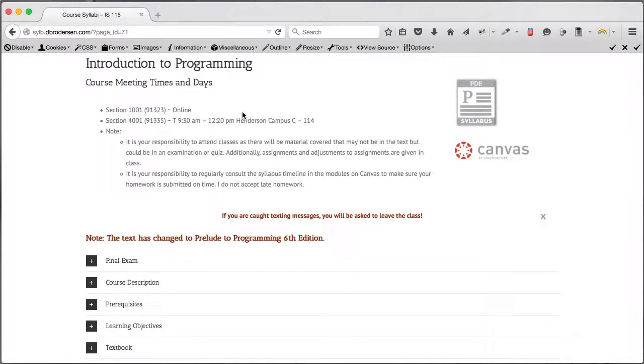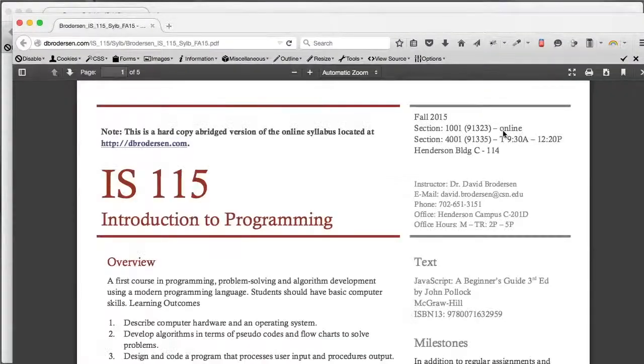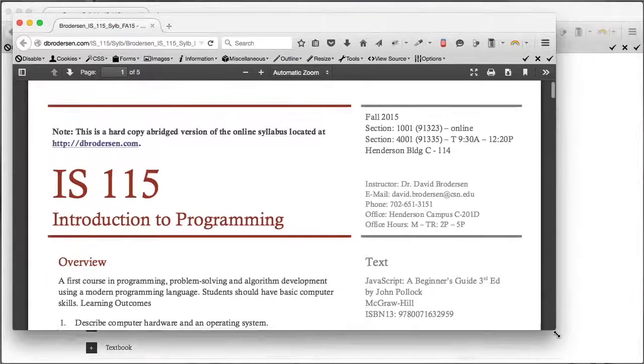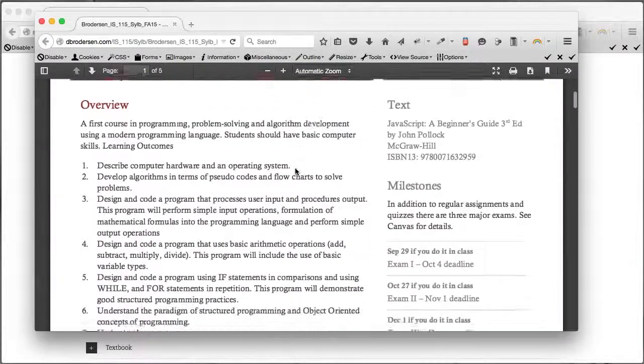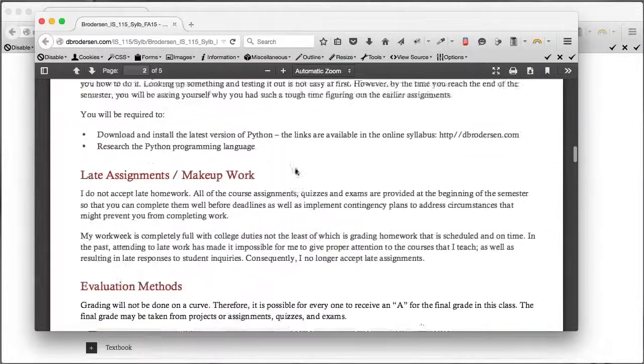Okay, we have two sections that we're offering. One of them is an online section, section 1001, and then we have an in-class section, section 4001. Here on this particular page is a link to a hard copy of the syllabus. Now this is known as an abridged copy because it doesn't have every single thing that you will find in the syllabus web pages therein. Okay, it only has the absolute minimum that the college requires that we put in our syllabi.